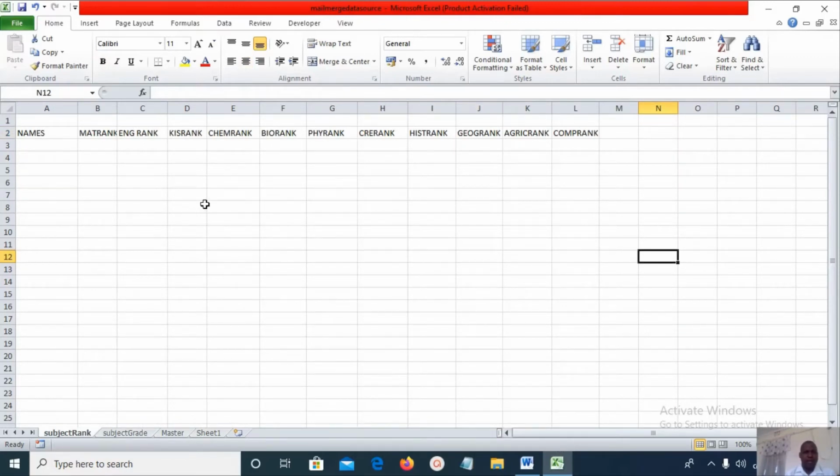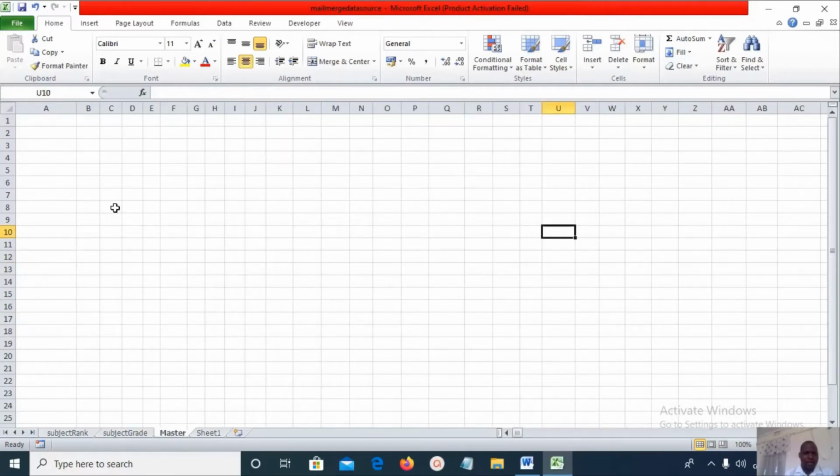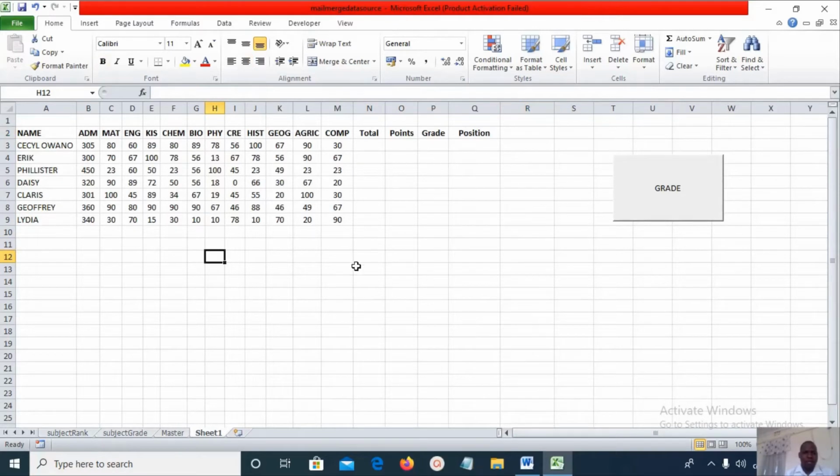It is also giving subject ranking. As you can see, I have a subject rank sheet here. In this sheet, the students will be ranked subject-wise. They will know how they perform in various subjects compared to other students. We also have subject grades, which calculates the subject grades, and then the master sheet. This is where, after all those have been calculated, all those sheets will be transferred to the master sheet.